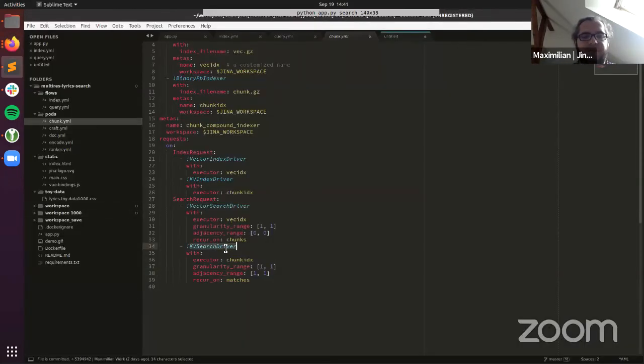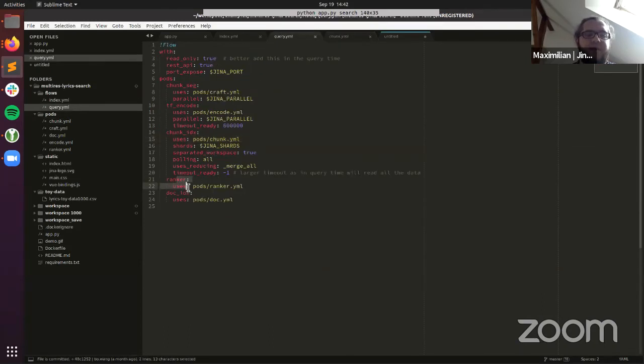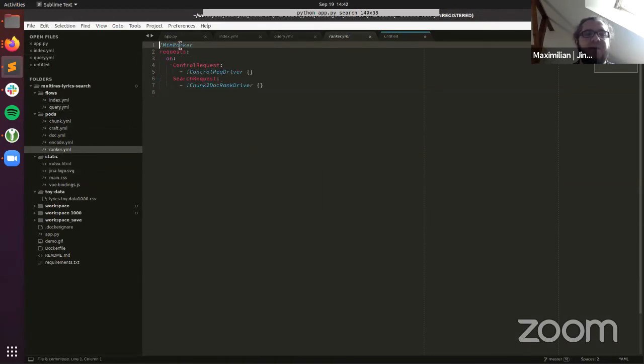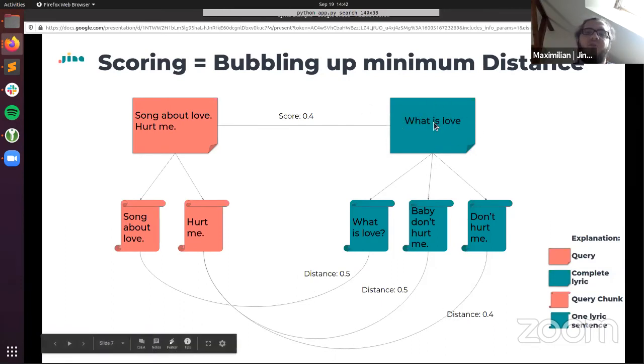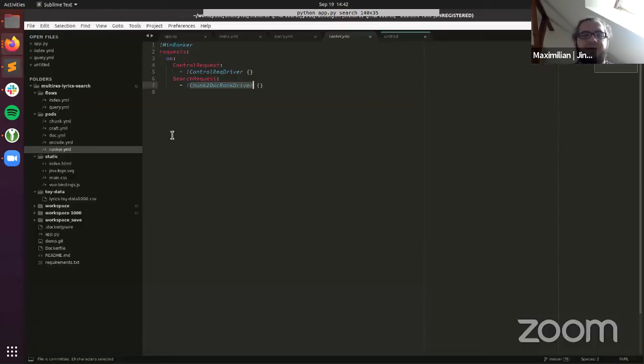This is what happened in the Kiwi search driver. And finally, we have a ranker. And here I already said the ranker is super easy. It is a min ranker. And this min ranker, together with this chunk to doc rank driver, just does what I said before, taking the min score of all the chunks of the document that we have indexed and bubble up this score for this document and append this document as a match to our query. This is exactly what happens here in the ranker.